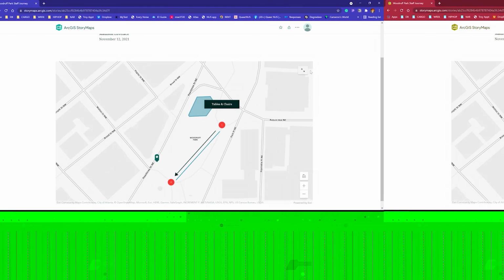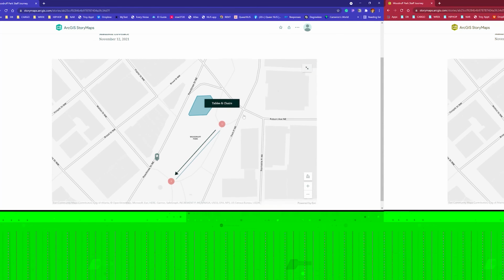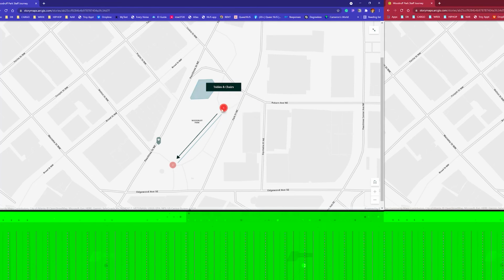And now you have a map of Woodruff Park with some things on it that you can kind of drag and highlight over and see what the steps in the journey for your entity are.